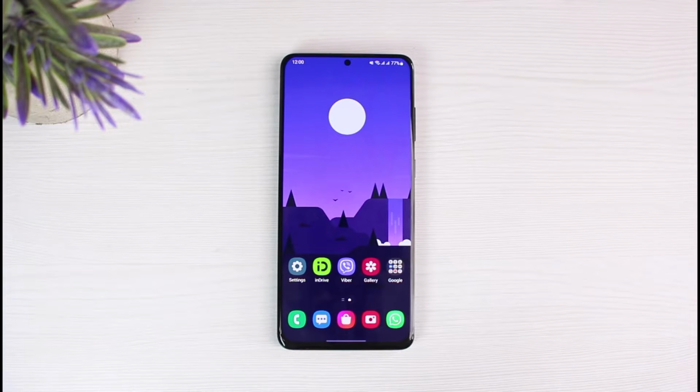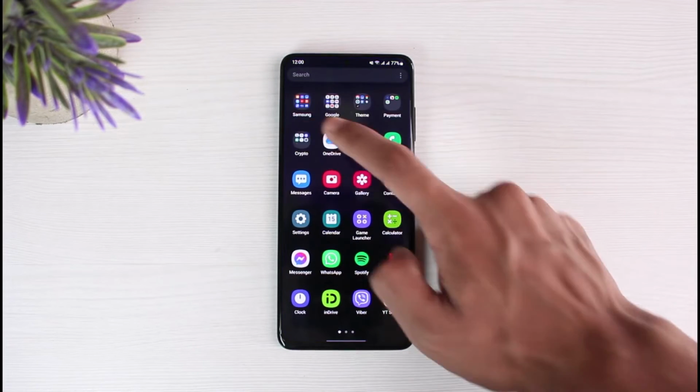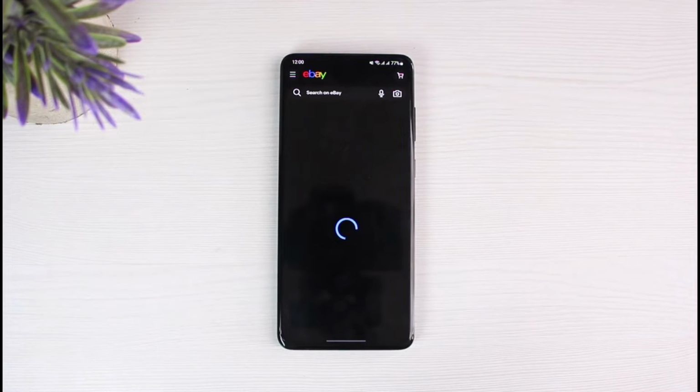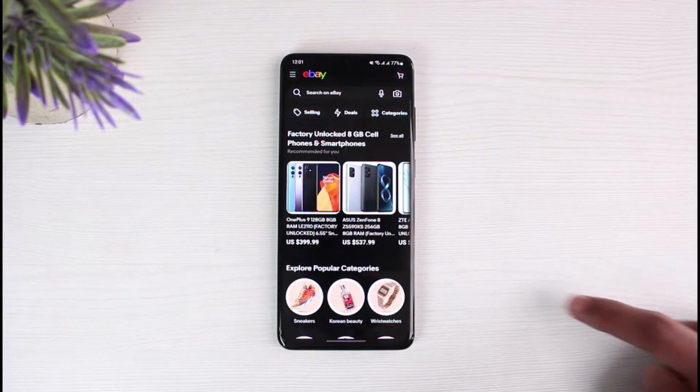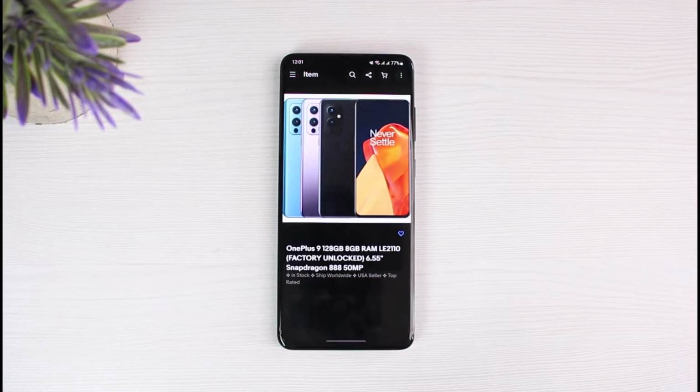Once you've updated the eBay application, let's say you want to contact the seller of a particular product. It's very simple to do. All you have to do is open up the eBay application on your phone and open a certain product. Let's say this is a phone seller and I want to contact this particular seller. There are a couple of ways you can go about it.